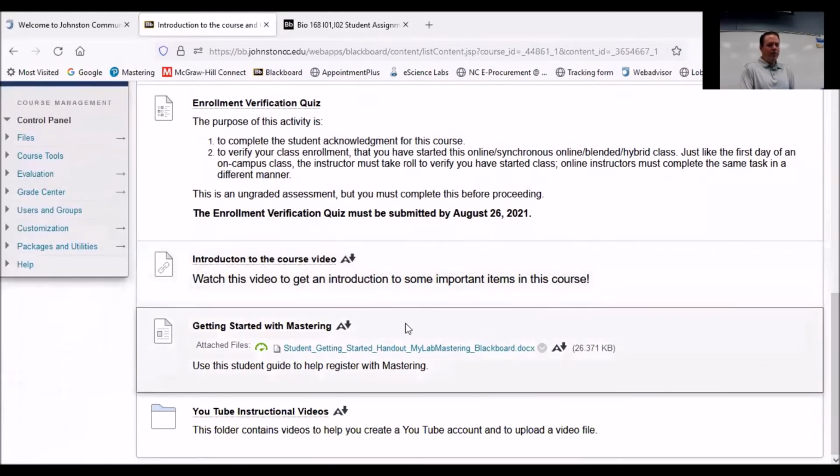If you need help with the mastering program, you need to register for that. And so here's a document that helps you get started with using mastering. It's pretty easy to get started. You click on an assignment somewhere. I'll show you the assignments. Click on an assignment. It's going to ask you the first time to create an account, put in a username, email address, and to use your access code to get started.